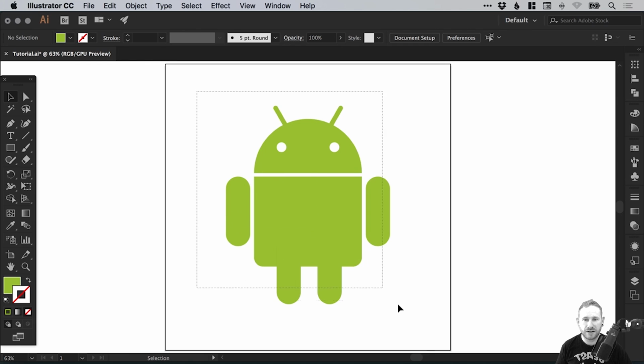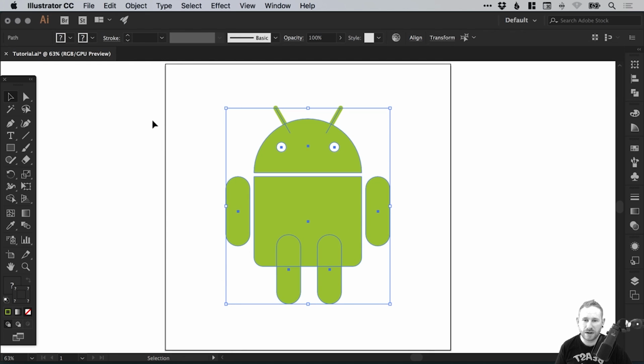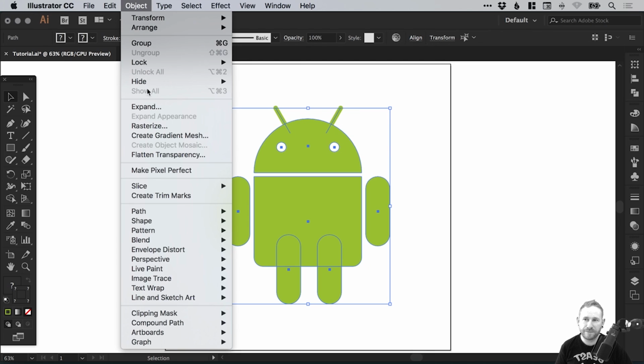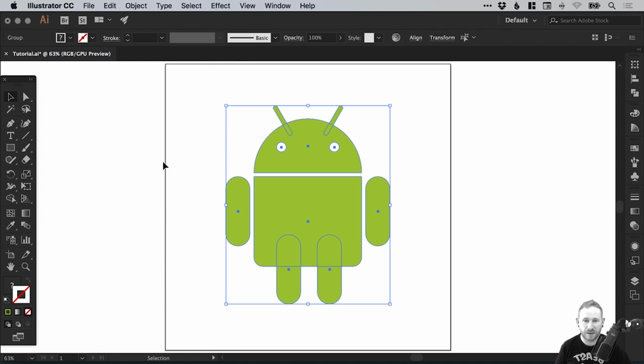And the first thing I like to do is just drag over everything and go to Object and Expand Appearance. Now you can see there that the bounding box went on the legs from square to round it off. So that's a good step. The antenna at the top, they're still lines. So let's try that again. Object, Expand. And leave fill and stroke selected and click OK.